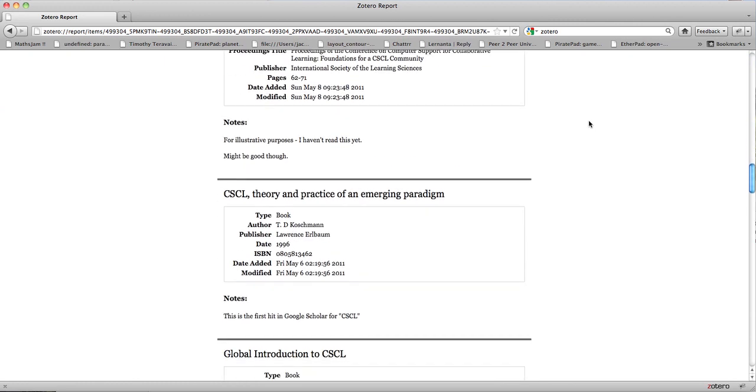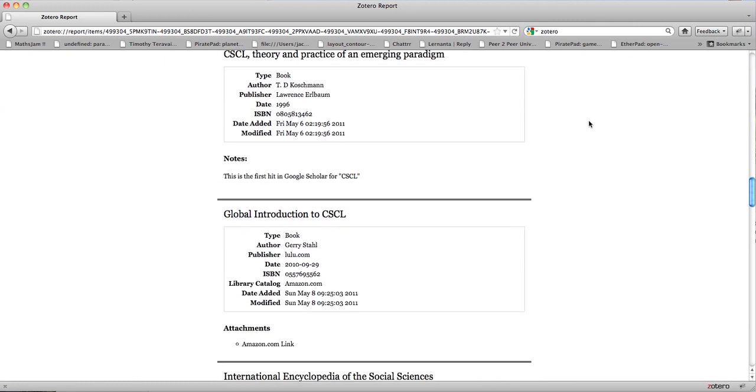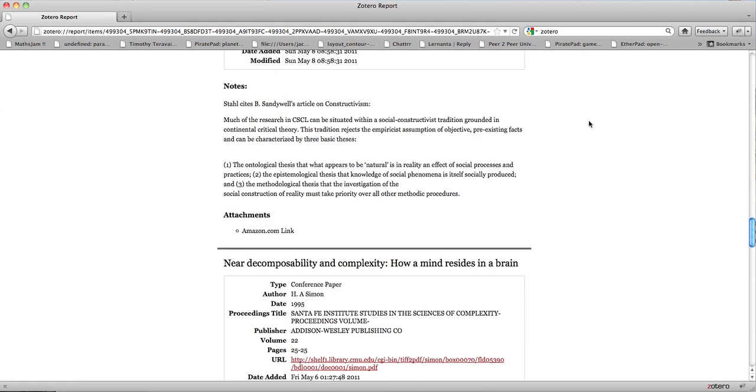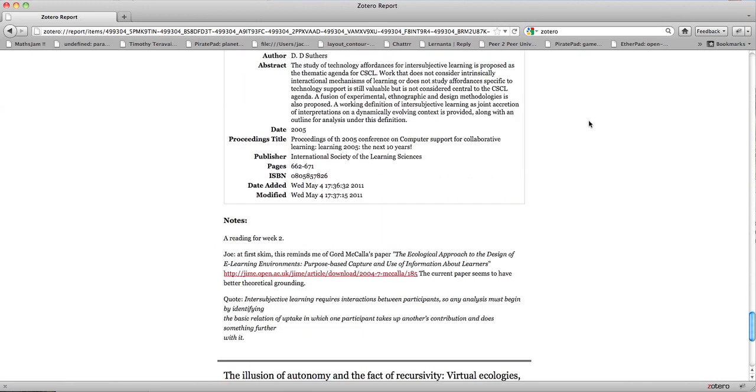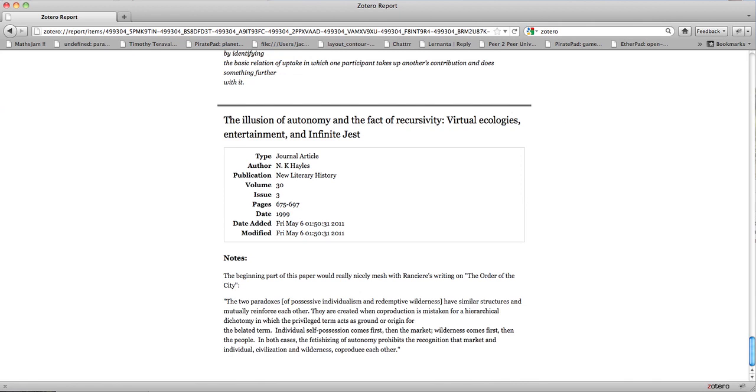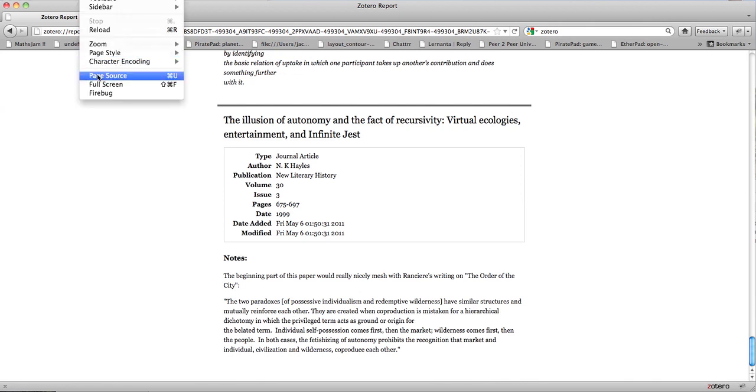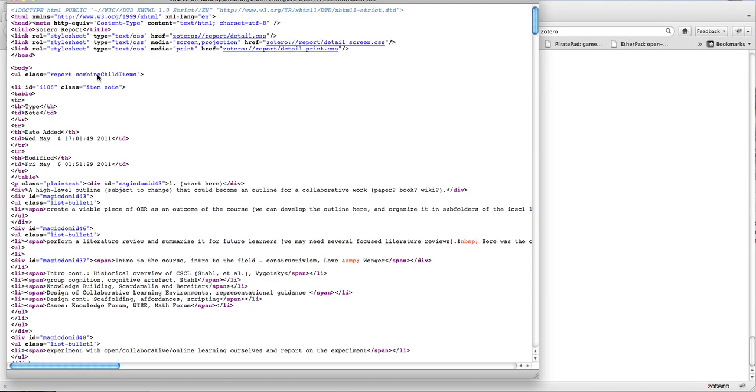And then you'll see up here a nicely laid out annotated bibliography. And these are all the things in the intro to CSCL repository right now. And all these things are there, and you can just view the source and save it and stick it on your own web page if you're interested in that.